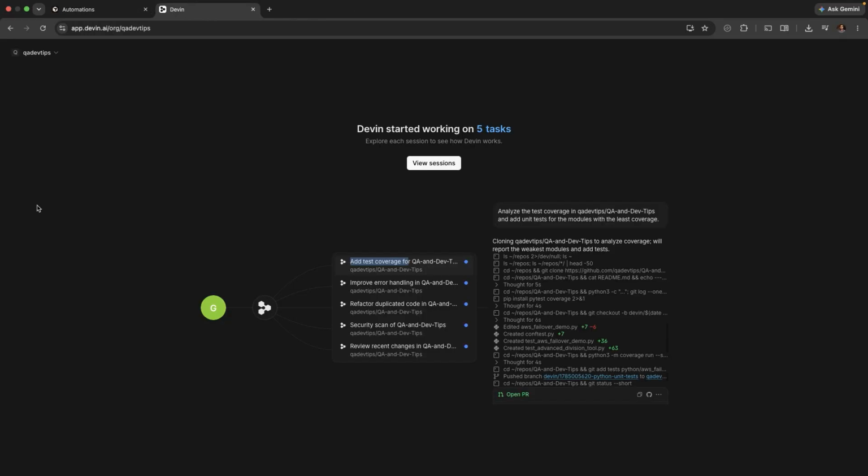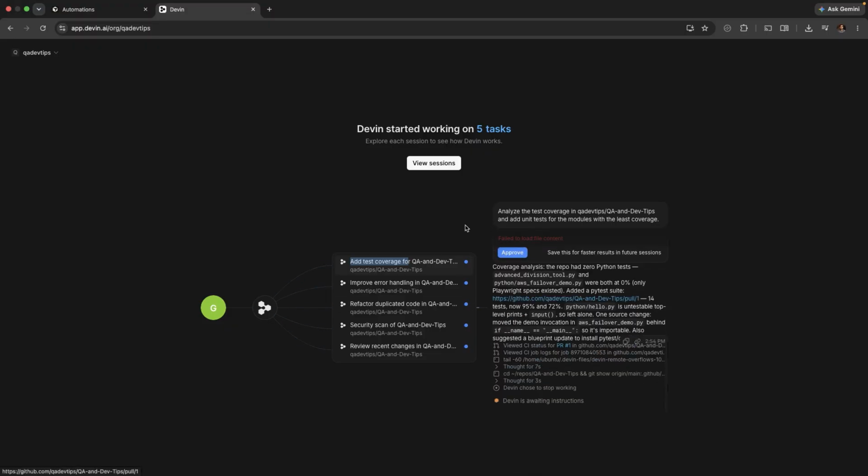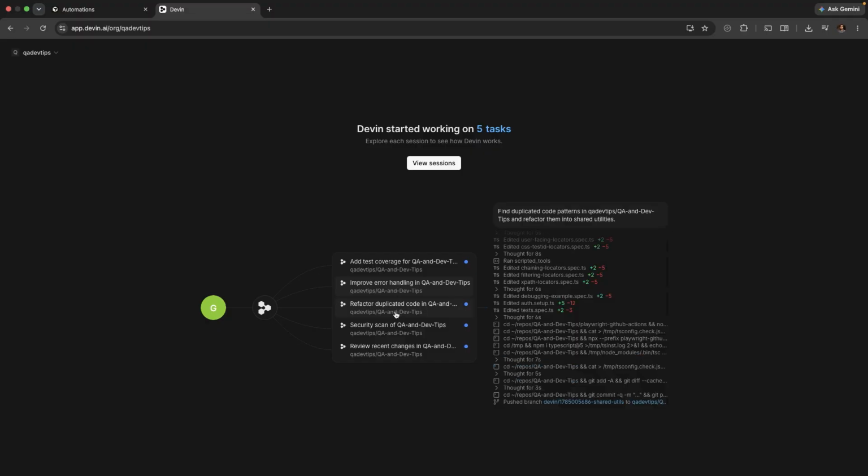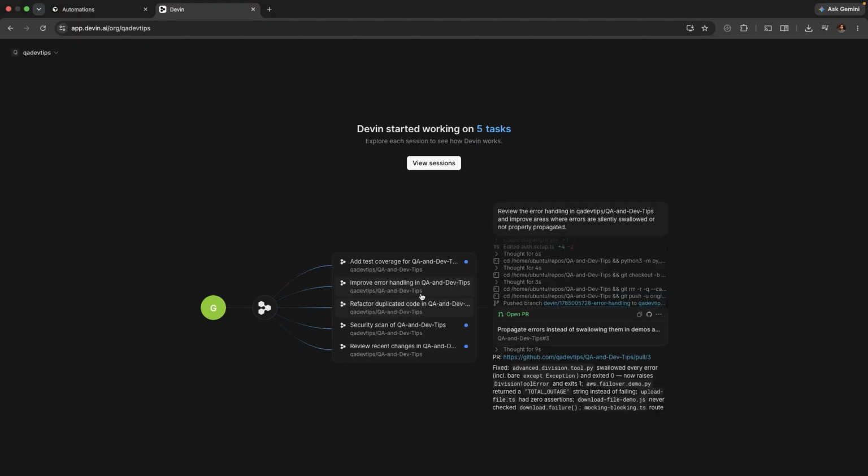Taking AI engineering a step further is Devin Desktop. Unlike traditional AI code completion, Devin acts as an autonomous AI agent. So you can see here, it is an AI agent command center, and you give it a high level task like fixing a broken test, adding test coverage, improving error handling, or many things like these.